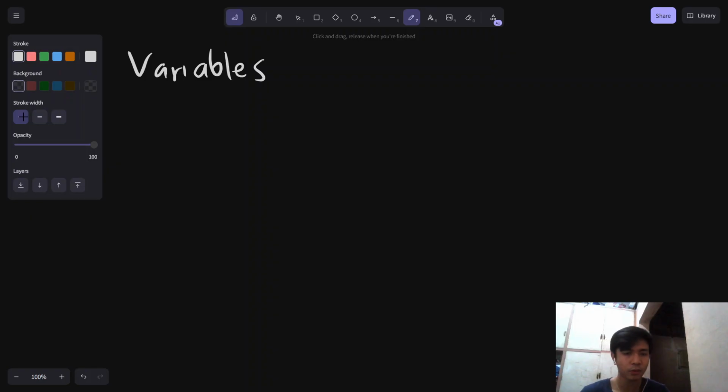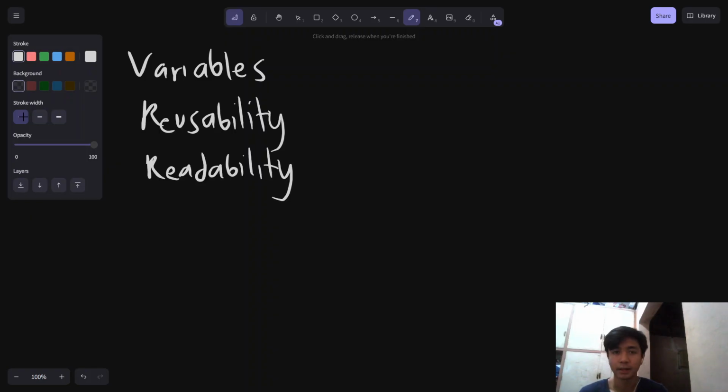The primary motivations for variables are reusability and readability. So these are the reasons, or the primary motivations, I would say, why we're using variables. Kung bakit tayo gumagamit ng variables. Reusability because, as we see by its name, we can reuse variables over and over again in our program. And readability because it puts it into context of what values we're using.